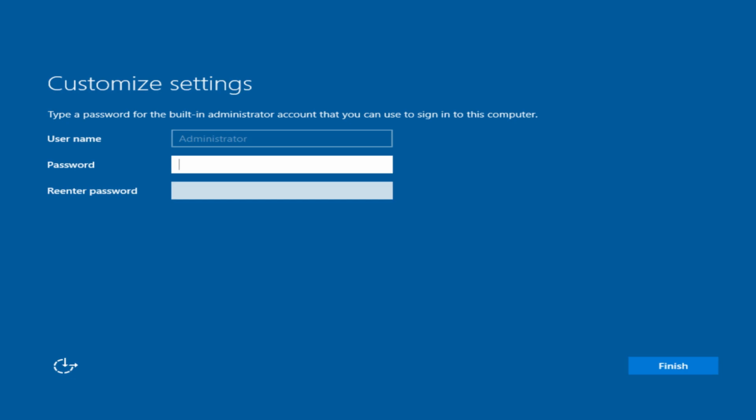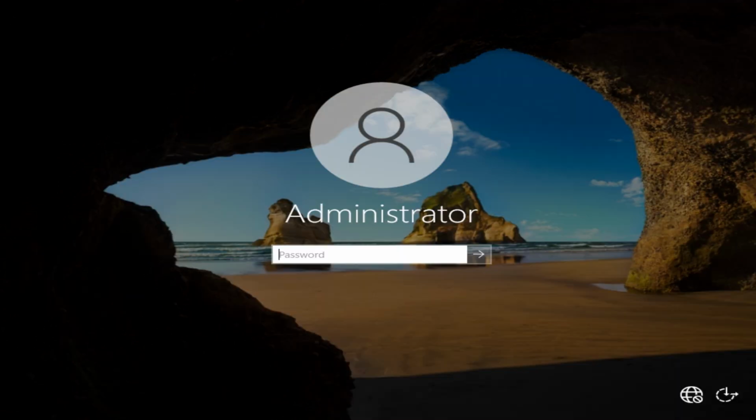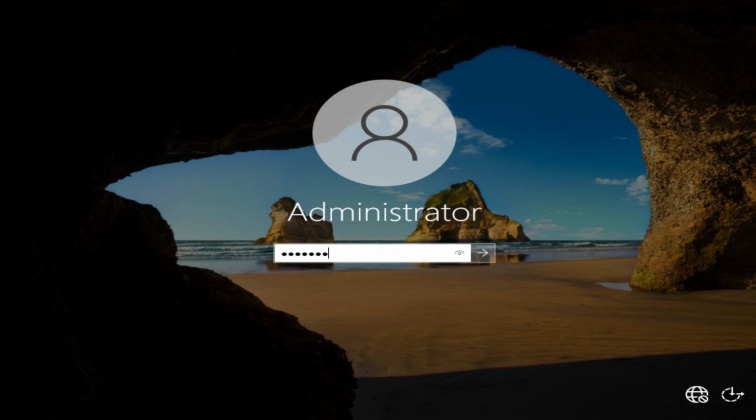After reboot, type in the desired password in the password and re-enter password fields. Click Finish. Press Ctrl+Alt+Delete on the keyboard. Now type in the password which you entered after reboot of the server and press Enter.